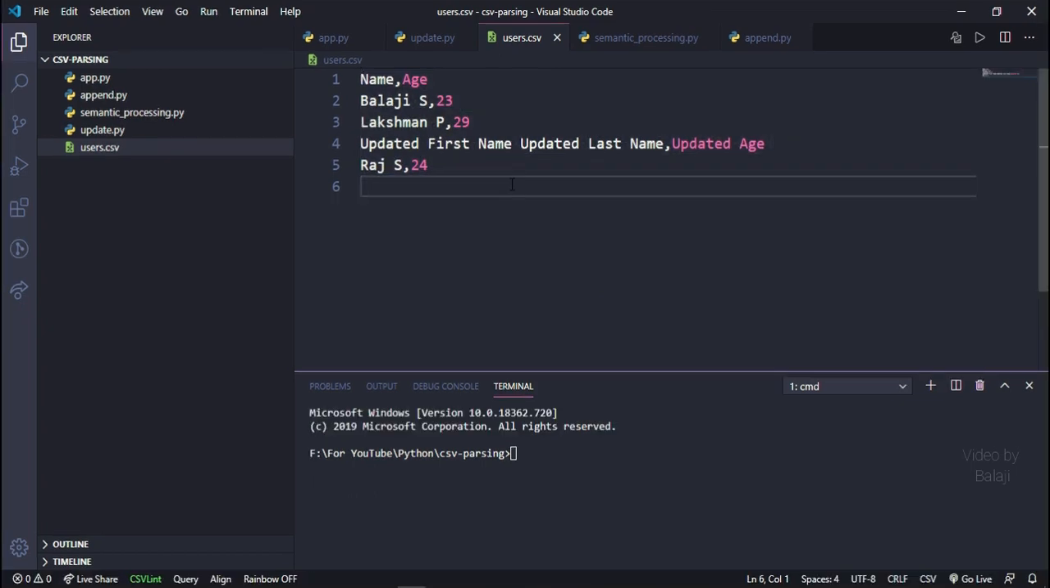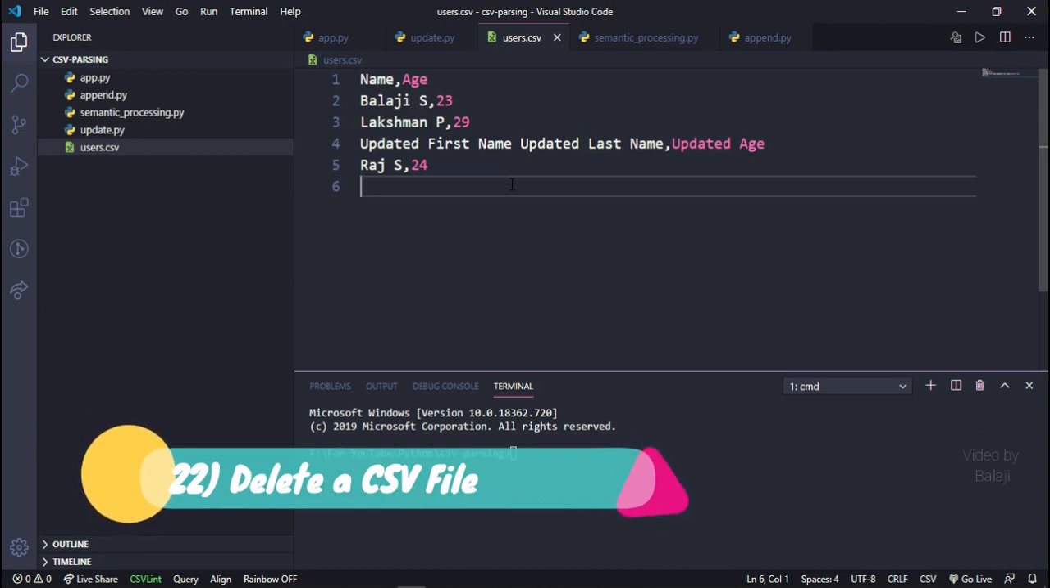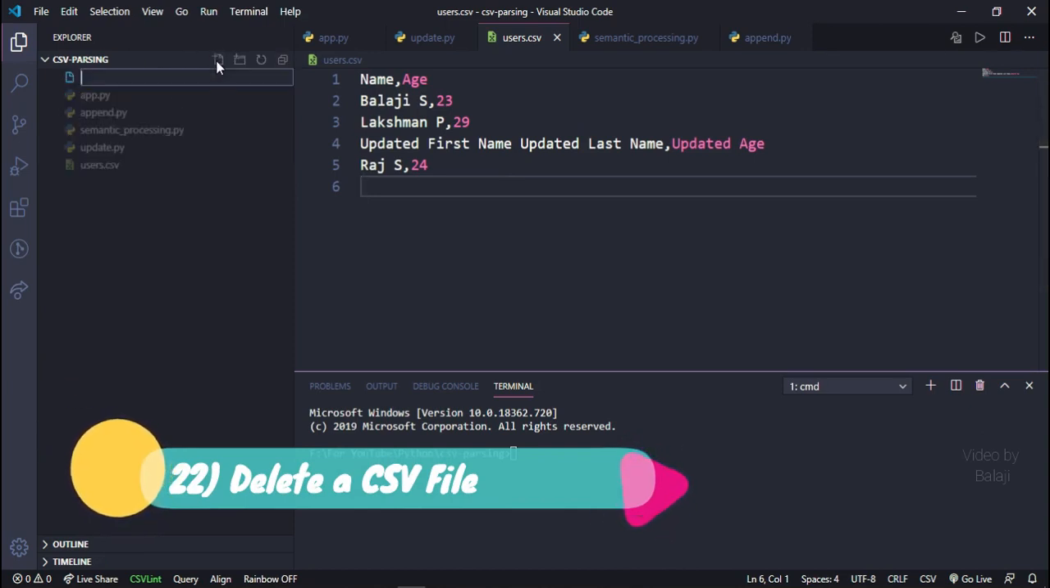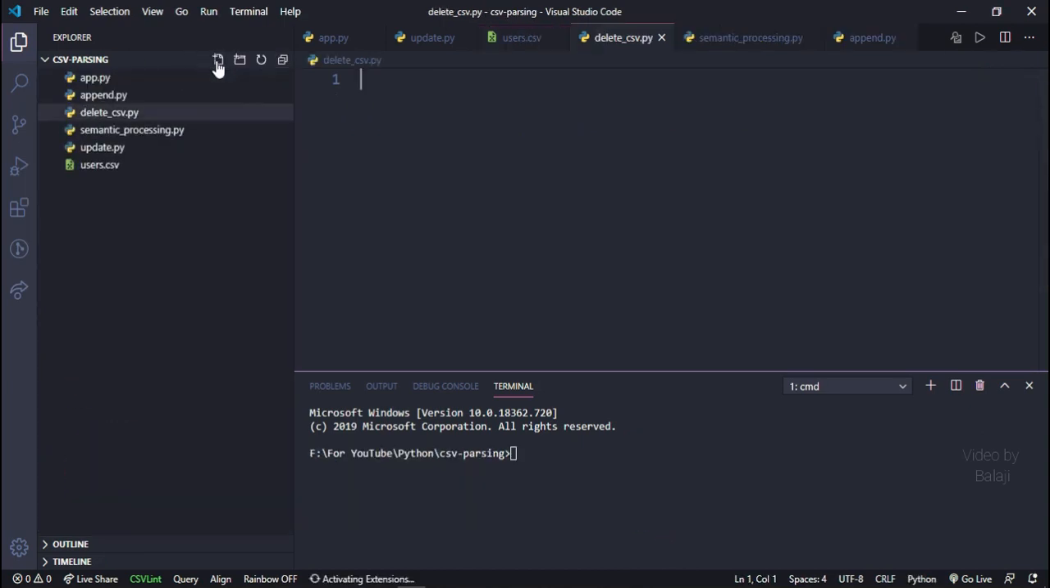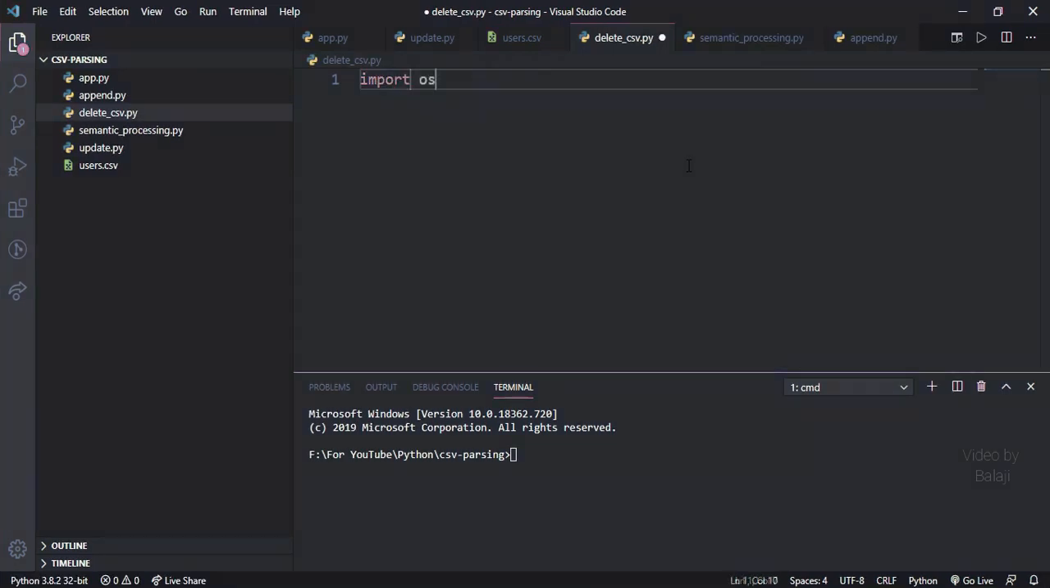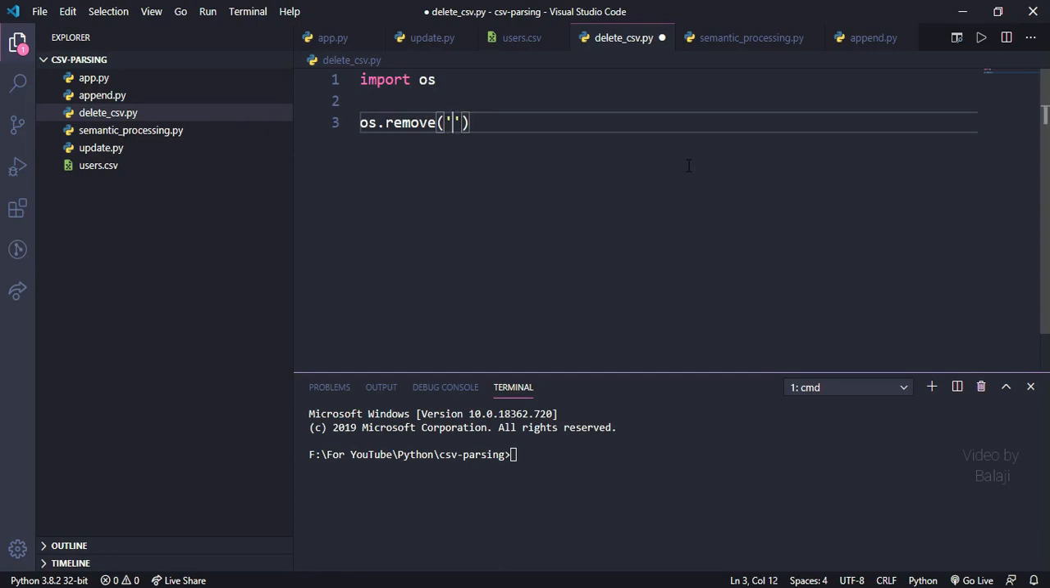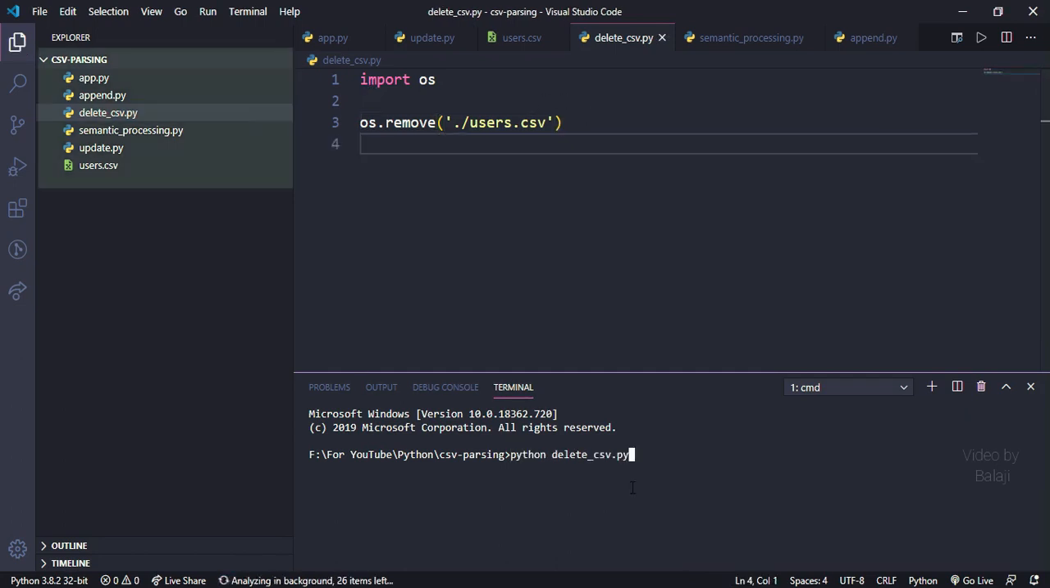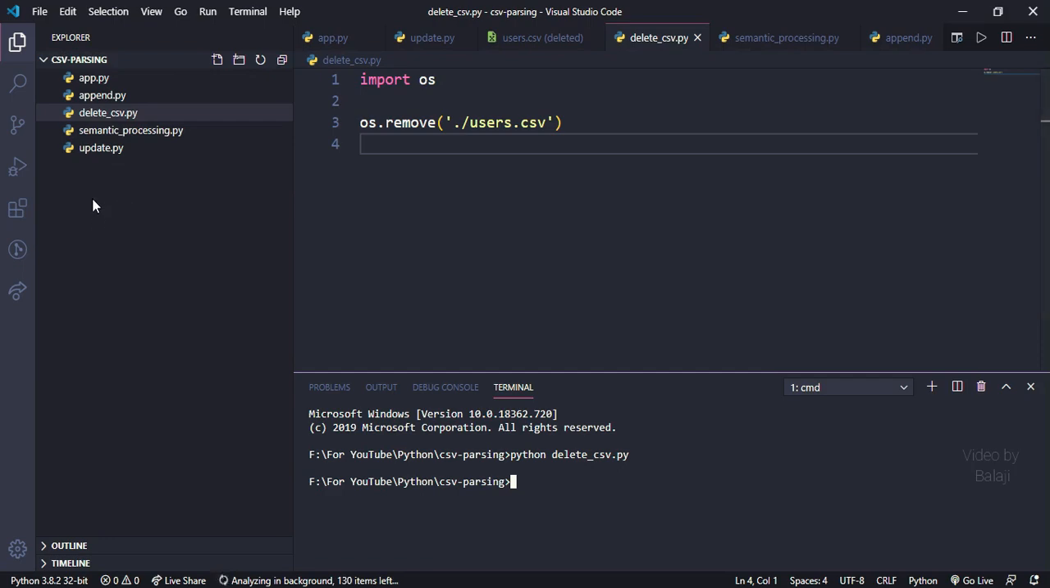Now finally, I'll show you how to delete this entire CSV file. For that, I'll create a new file with the name delete_csv.py. And then here I'll import the os module. And then I'll type os.remove. And then to this function, I'll pass the path of the file that we want to remove. Here it is users.csv because this is the CSV file that we want to remove. Save the changes, run the program. See, our users.csv got deleted. So this is a way to delete any file including a CSV file.